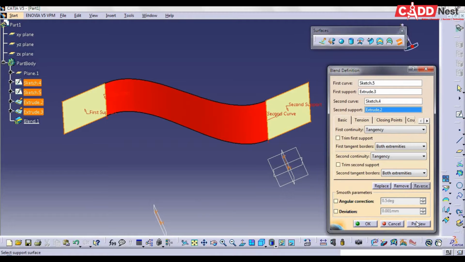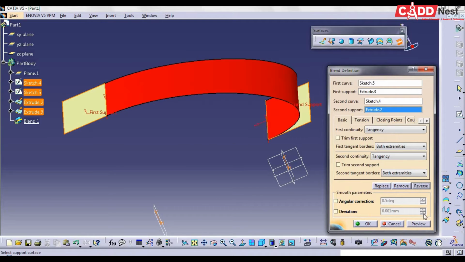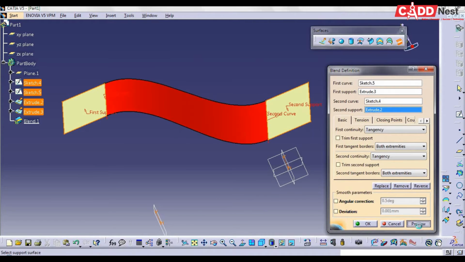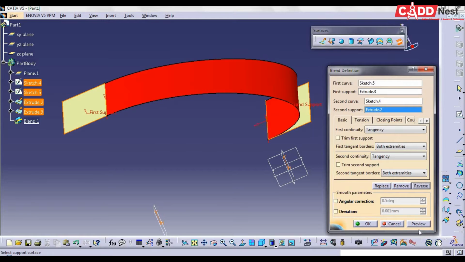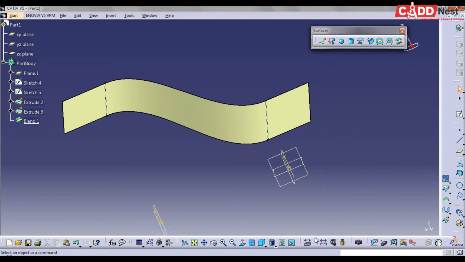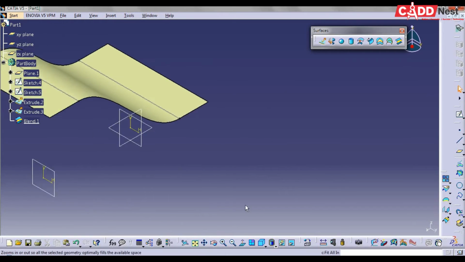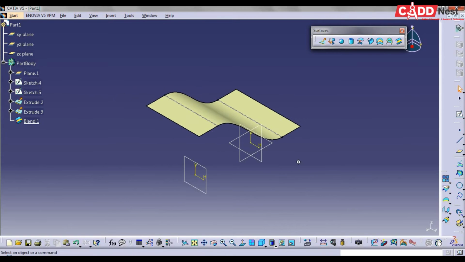So here you can go for reverse options also. Like this you will be having many options. So whichever is required, you will be selecting it and give it as OK. So like this you will be creating your blend feature. That is, you will be connecting your two different surfaces.